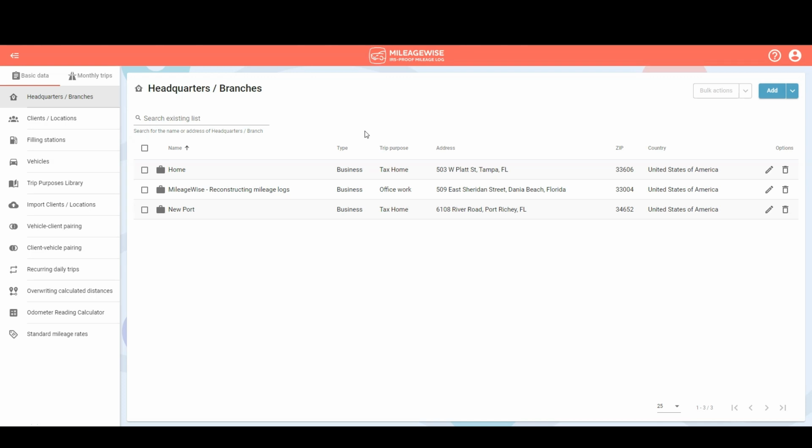Today I'm going to walk you through the basic data menu of the MileageWise Web dashboard. The Headquarters and Branches tab is where you would add your vehicle's default daily departure and arrival location. If you use a personal vehicle, this would be your home address. If it's a company vehicle, in most cases, it would be your office location.